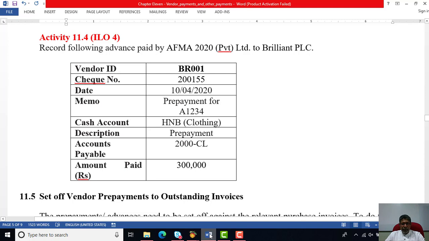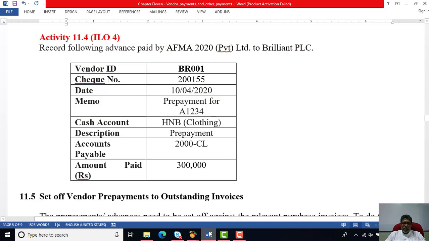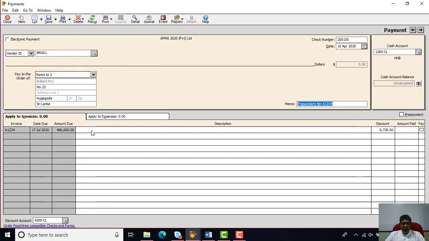Memo is giving prepayment for A1234, prepayment for invoice number A1234. So you will be making the prepayment to the invoice number 1234, right? So that will be the prepayment option. Then the account is automatically selected. Amount paid is 3000. He will put the reference here.